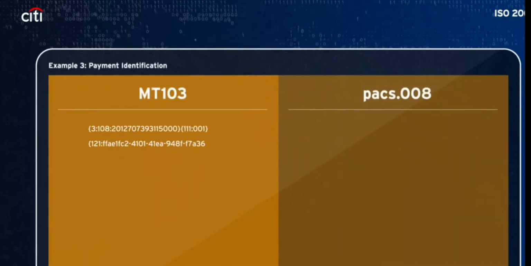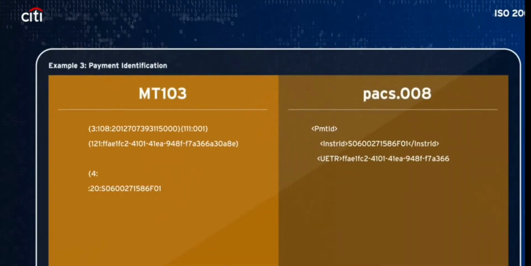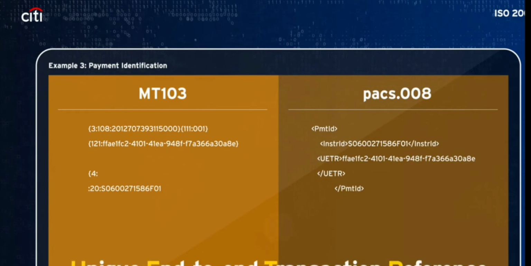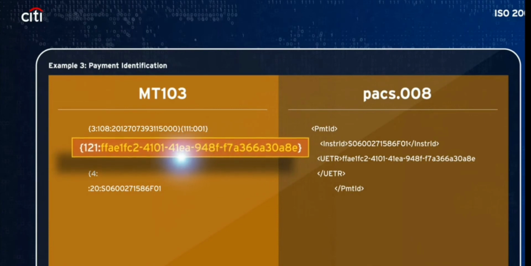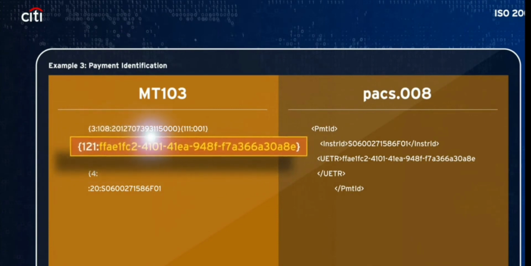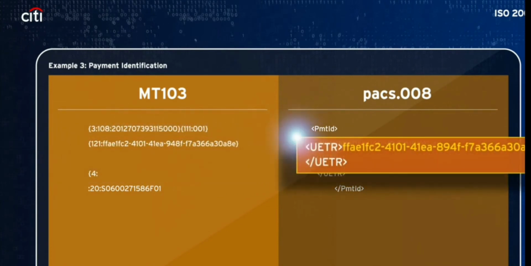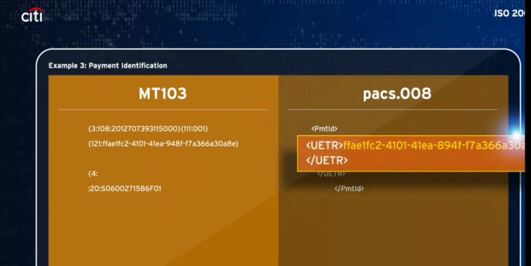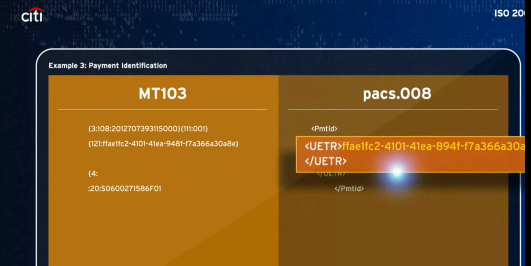Following SWIFT's mandate put in place in 2018, all payments messages must have a unique end-to-end transaction reference number, or UETR, to identify the transaction and improve its traceability across the payments chain. In MT103, the UETR is in Block 3, Tag 121. In PAX 008, the UETR will be clearly tagged and easily identifiable.